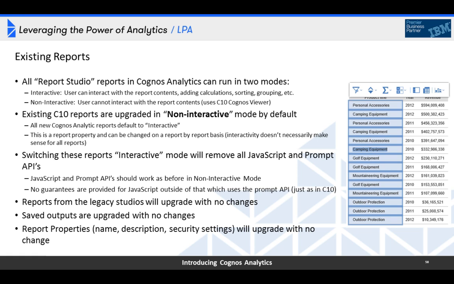Interactive mode will remove all JavaScript, and that includes JavaScript that uses the prompt API. If you are using a non-interactive report and you've upgraded and it's using JavaScript and the prompt API, it will work because it will launch in the Cognos viewer that is part of 10.2.2. So it's not going to launch in the new viewer that's interactive. It's going to launch in the non-interactive viewer, which is the same Cognos viewer that is part of 10.2.2.